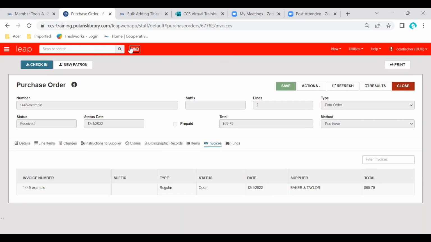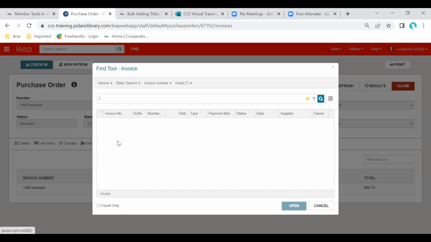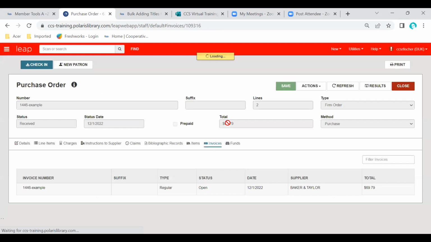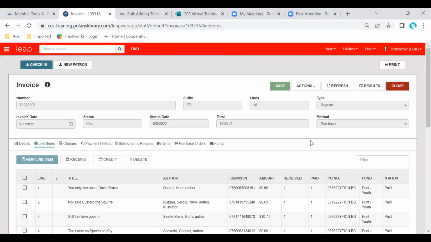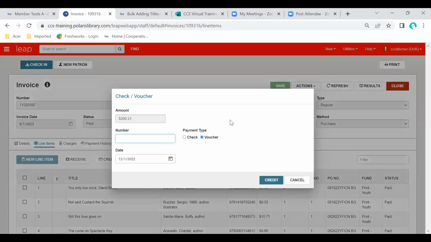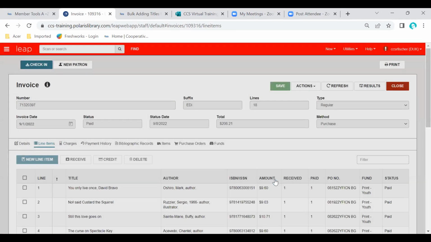So I'm going to open up another invoice. Let's see, I have an invoice number as an example that I can use. And so this is an older invoice that I'm going to use. And the next way to credit the invoice is to credit the full invoice. So to credit the full invoice, this is the Actions drop-down menu, and you can find Credit. I'm just going to credit that, add a number, and press credit.